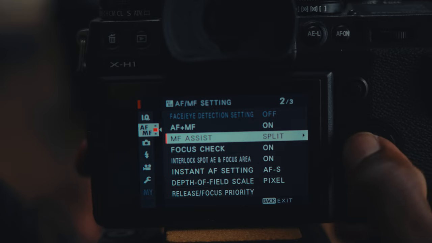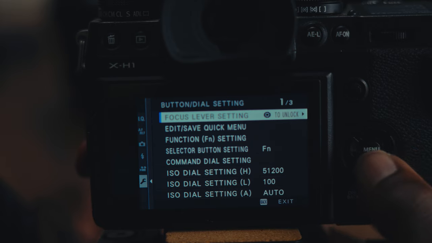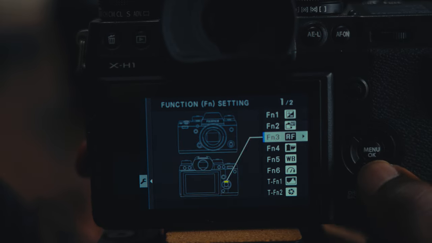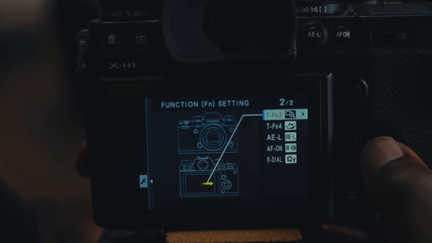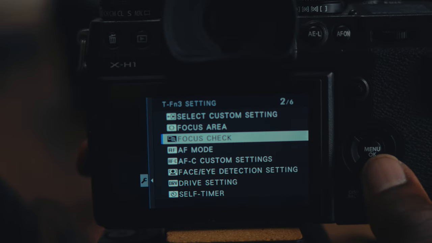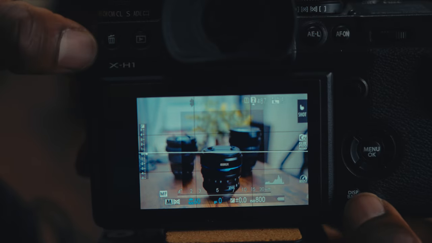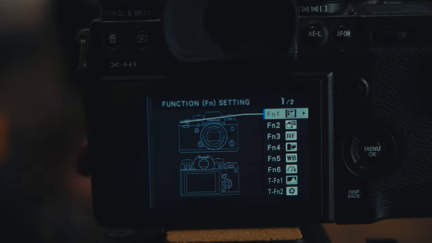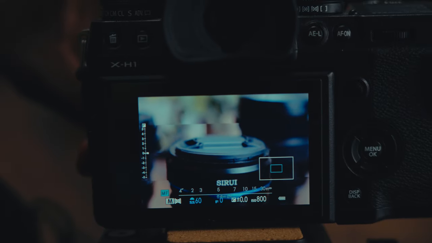So we want to go to the menu. We want to go down to the wrench icon, go down to the button dial settings, go to the function FN settings. And the one that I chose is the T-FN3. That's basically swipe right. And you can see here that I chose it as the focus check. Now what you can also do is press the trash button here and the display back button at the same time, and it'll pull up that menu, and then you can assign it without having to go through all of the settings we just went through. So now when you swipe right, you have focus magnification, which should help you nail critical focus.